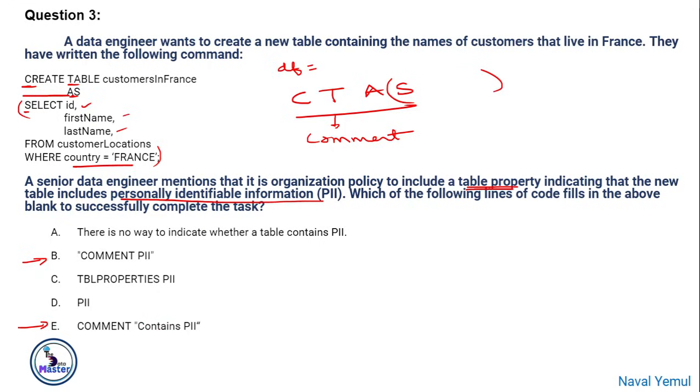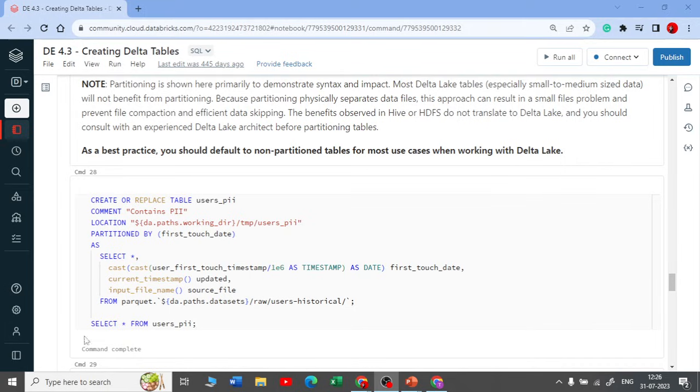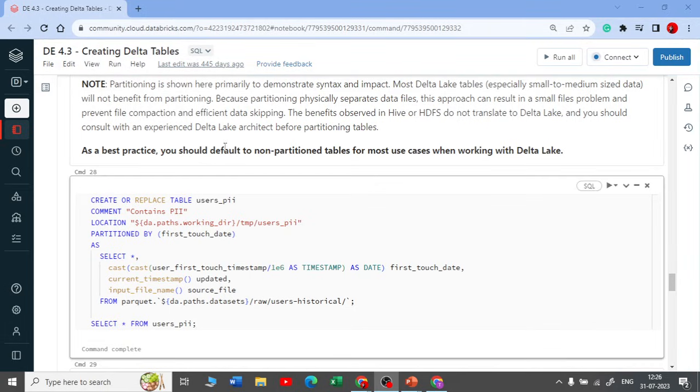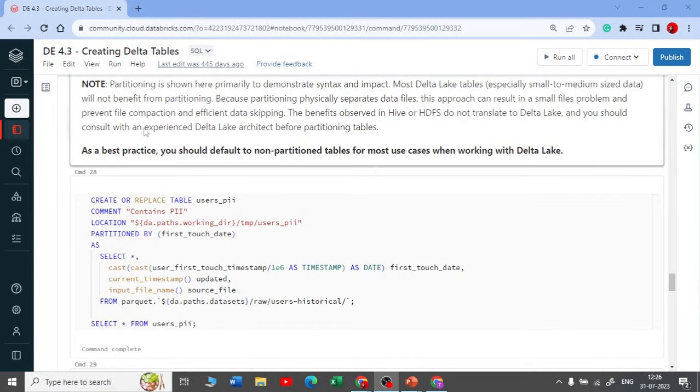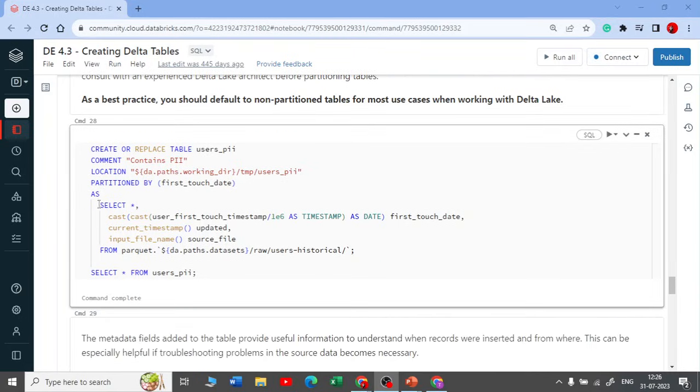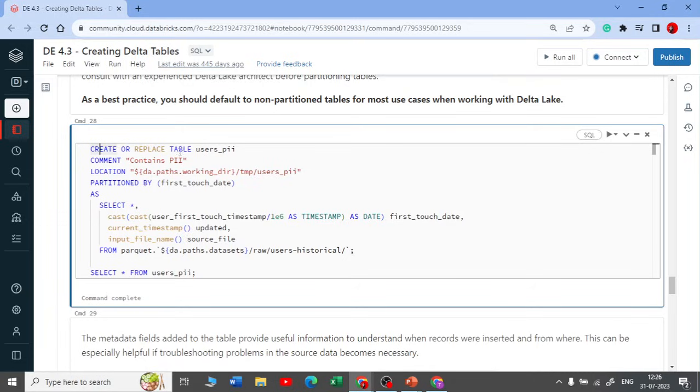So let me show you. This is the link I wanted to show you. I have pulled this from the Databricks Data Engineering Academy, where it clearly shows create table: you can write create, replace, anything, then the table name, and you can give some table properties, like you can specify the location. For optimization and fast queries you can use partition by. These two are optional. Comment is optional.